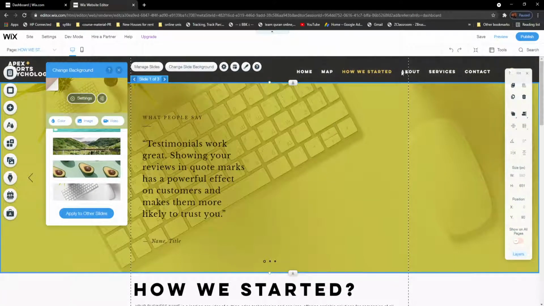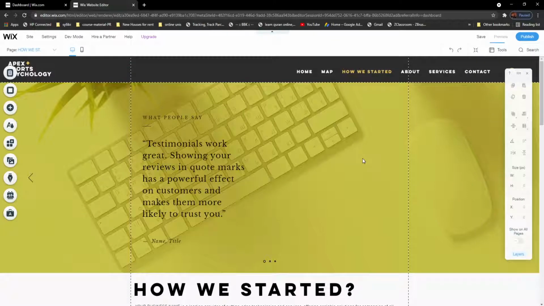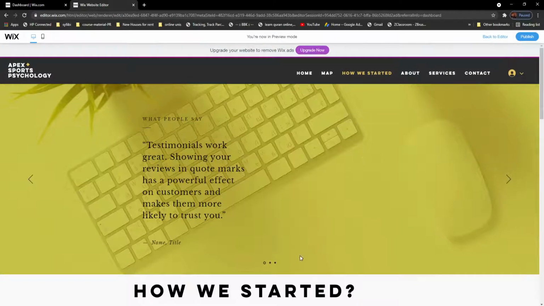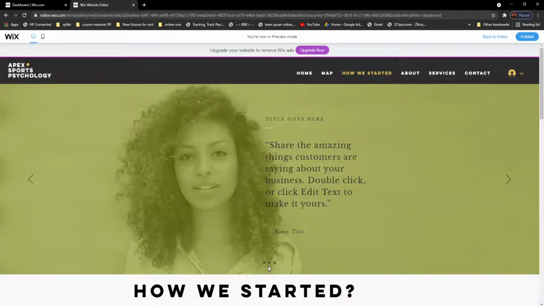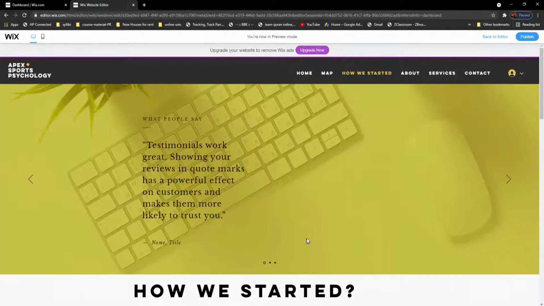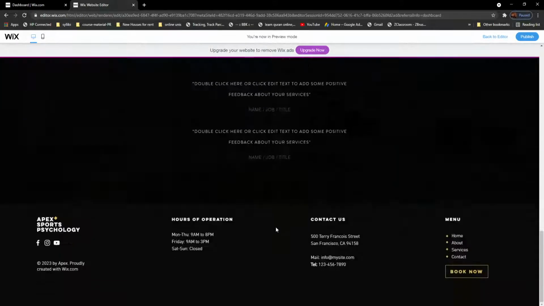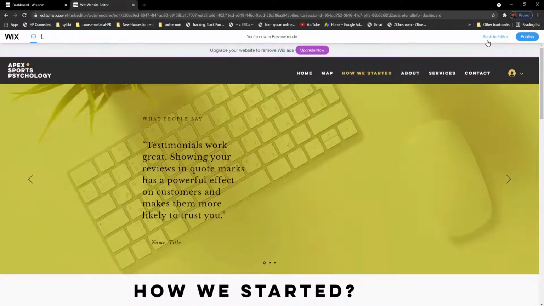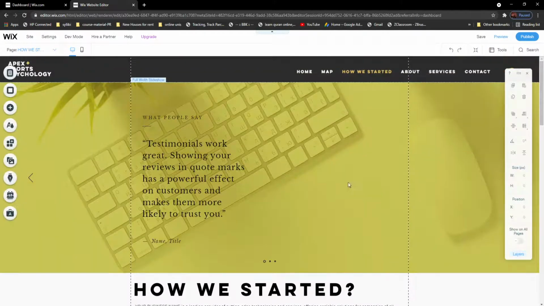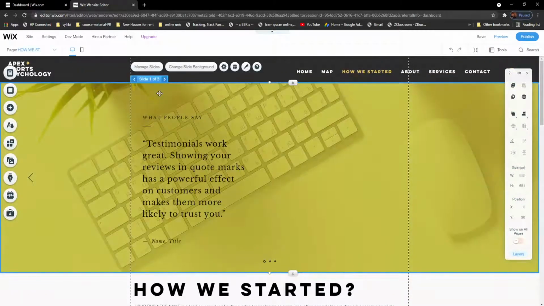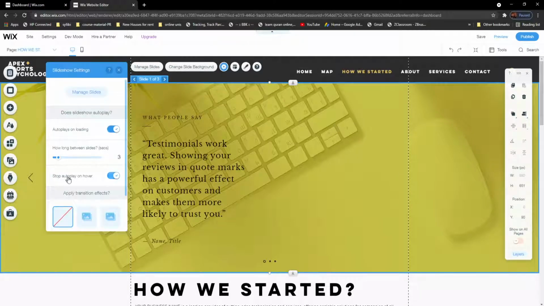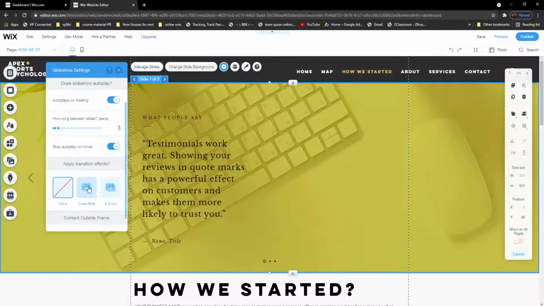Okay, if I go to the preview, you can see how this is changing. You can see it's animating, parallax, everything is there. If I go back to the editor here, I can do much more. I can do this in the settings. I can change the transition effect. Okay, I can have an in and out effect.